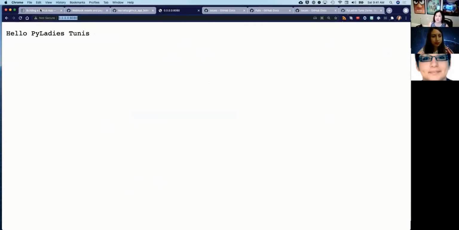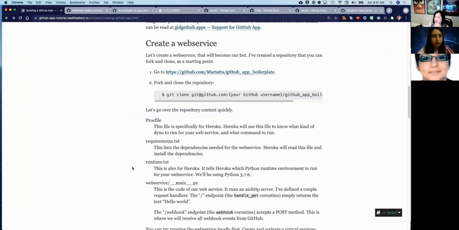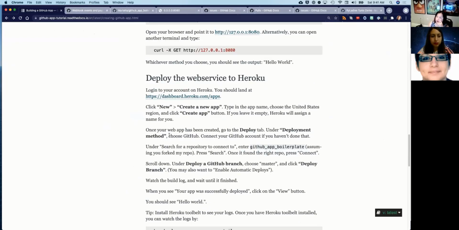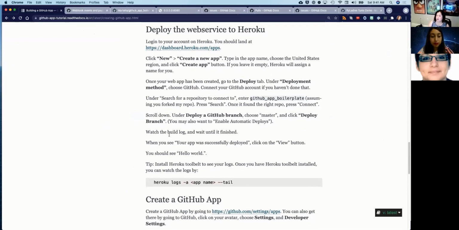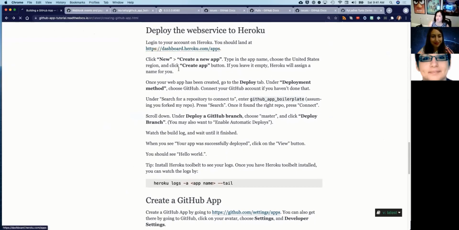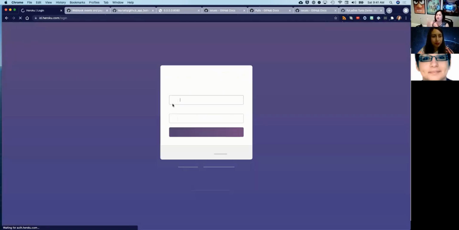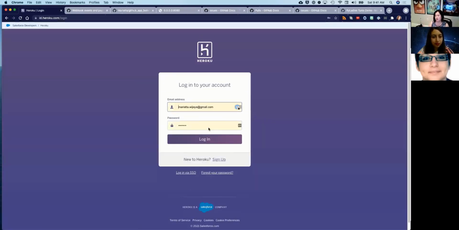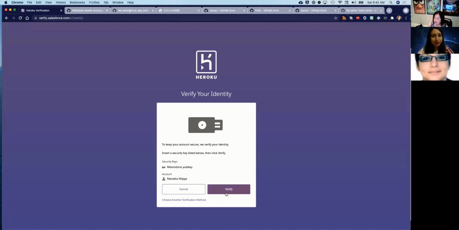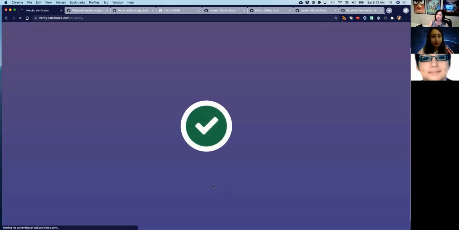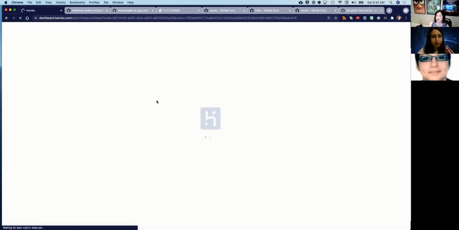Okay, what's next in the tutorial? I've explained all of this. Yeah, let's deploy to Heroku. And again, if you don't want to use this for yourself because you do have to create an account, maybe I'll just show it to you and you can decide later which service you want to use. Okay.